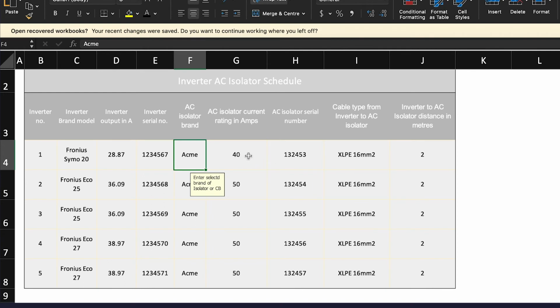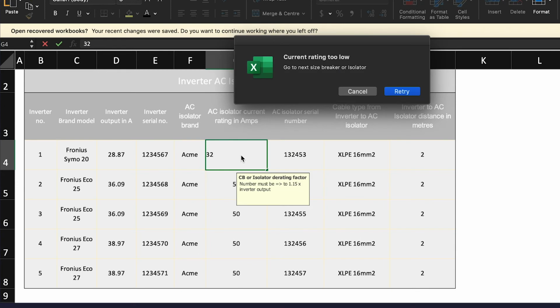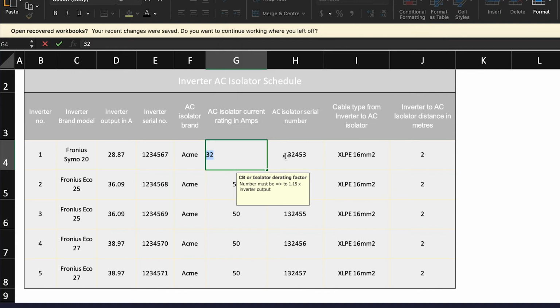So the next thing is the AC isolator current rating in amps. I put a little reminder in to take into consideration the derating factor, and I've said the number must be equal or greater to 1.15. So in this case, I'm putting in a 40 amp circuit breaker. Let's say I put 32. You can see straight away, I've set a restriction that I can't put in something less than 28.87 times 1.15. And in this case, you'd never put a 32 amp breaker in when you've got an output of your inverter of 28.87 amps. So I'm going to retry and go back to 40.